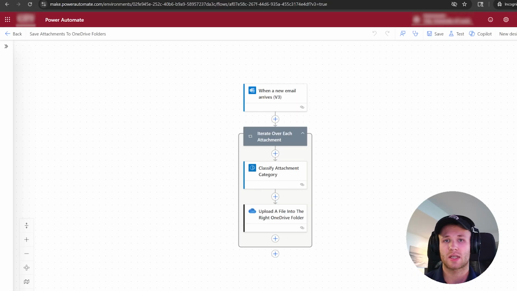What if every attachment in your Outlook could organize itself into the correct OneDrive folder without you lifting a finger? Well, it's very simple with AI and Power Automate. Let's dive in. In this example, we receive a new email with multiple attachments across different topics.